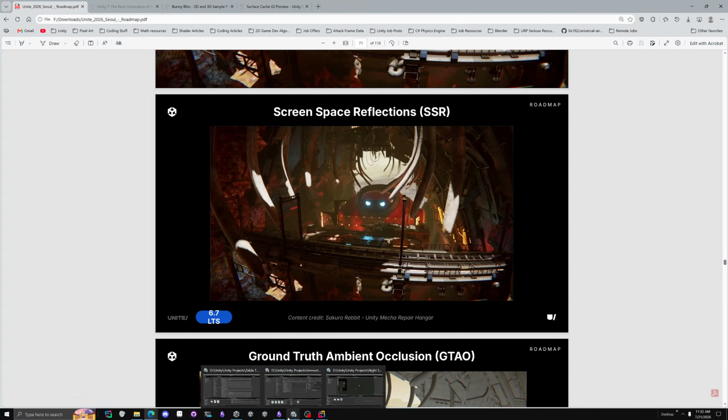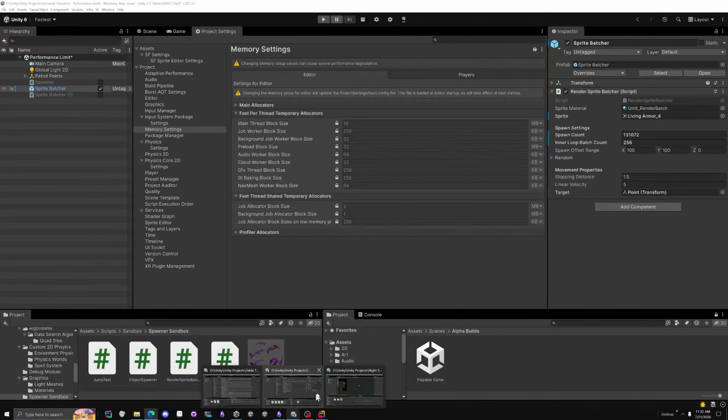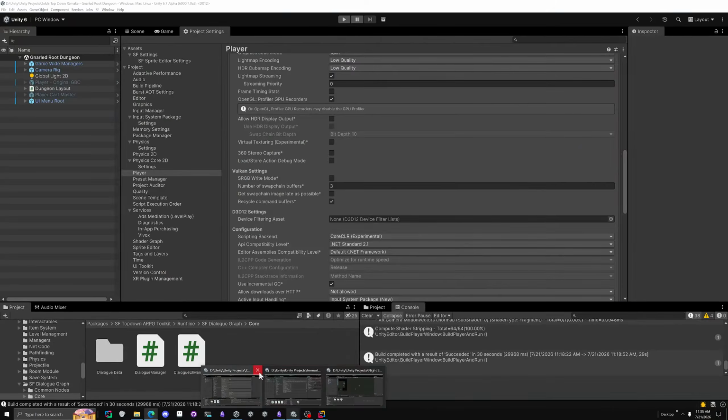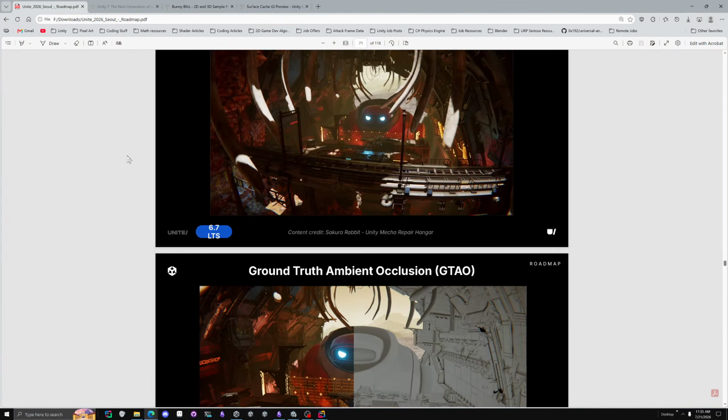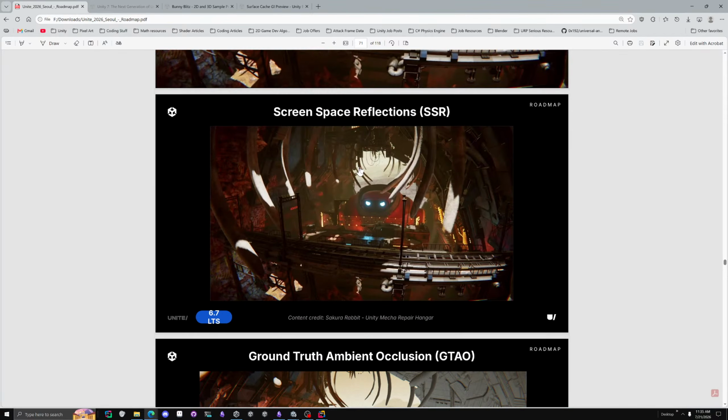Wait, I have 6.7 and Core CL are already open. I think I only have 2D projects open. I do have a 3D project. Yeah, I'll have to see there. But there's screen space reflections for, and again, this is all URP.